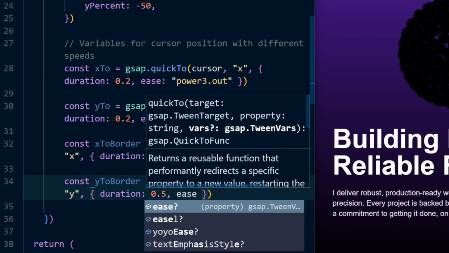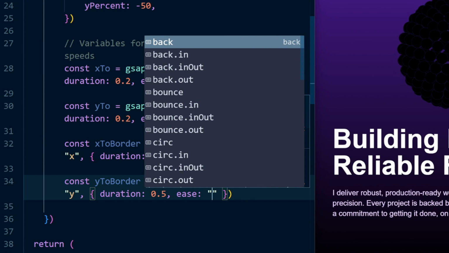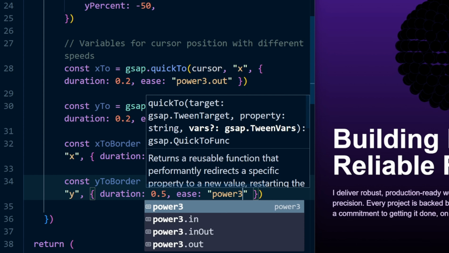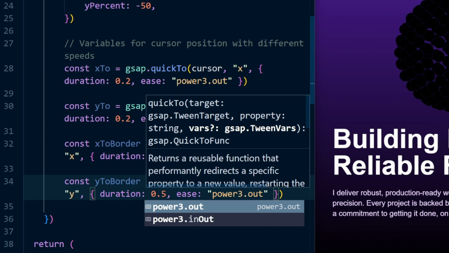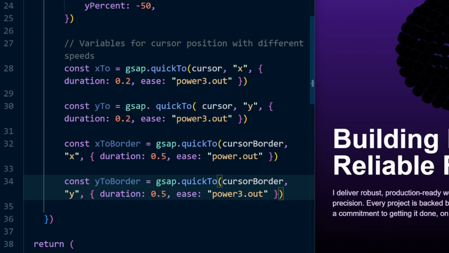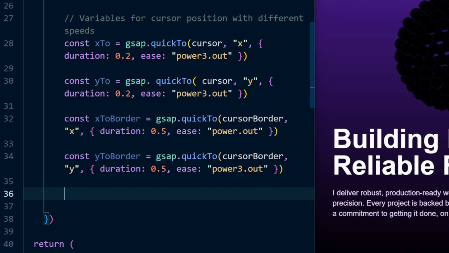For easing, we're using slightly different values to add more character. One uses power1.out and the other power3.out. Both of these are easing functions provided by GSAP that give our animations a smooth, professional feel. What we've done here is separate the speed and feel of the center dot and the outer ring.